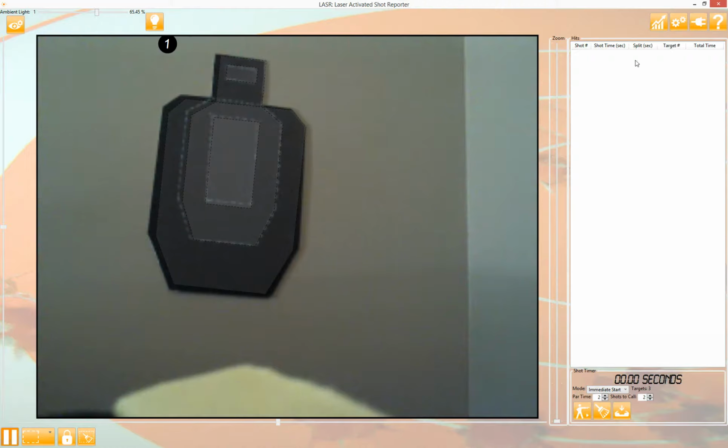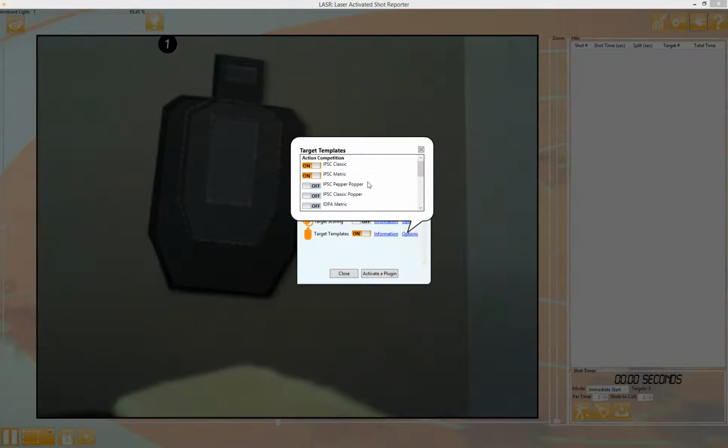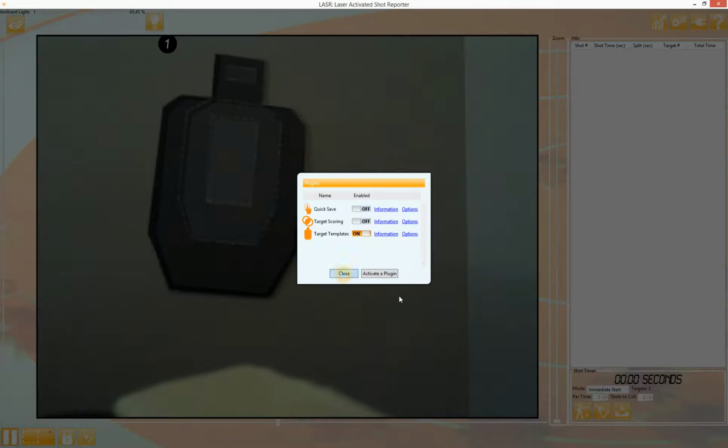The Target Templates plugin is found in the plugins window here, and you need to enable it. And then once you've enabled it, you can click on the options, and you can go ahead and turn on the target templates that you want to use. So if I wanted to use the FBIQ, for instance, and then I also had a couple of IPSC targets turned on, I can close my plugins window. And now, down here on the lower left, when I open my drop-down list, I see all my different templates that I'm able to draw on the picture coming from the camera. So that's the Target Templates plugin.